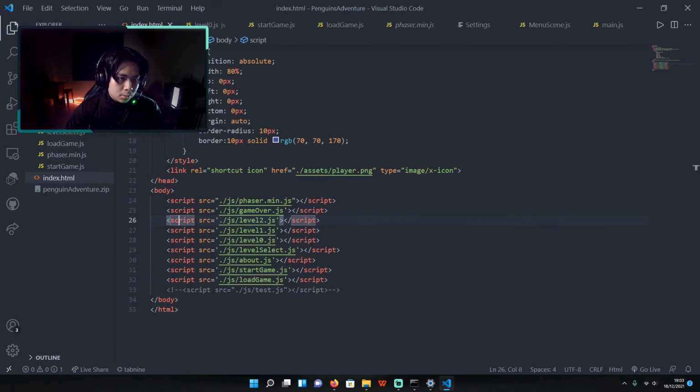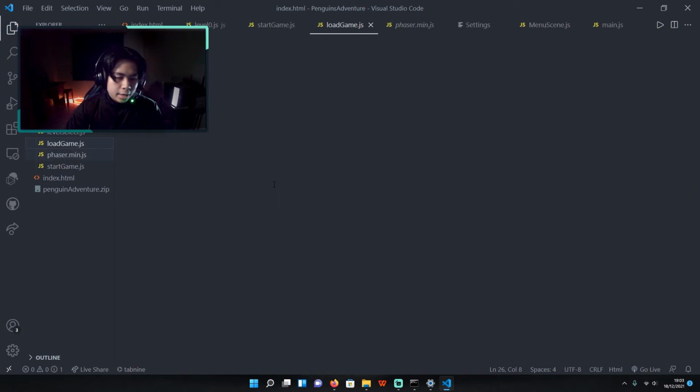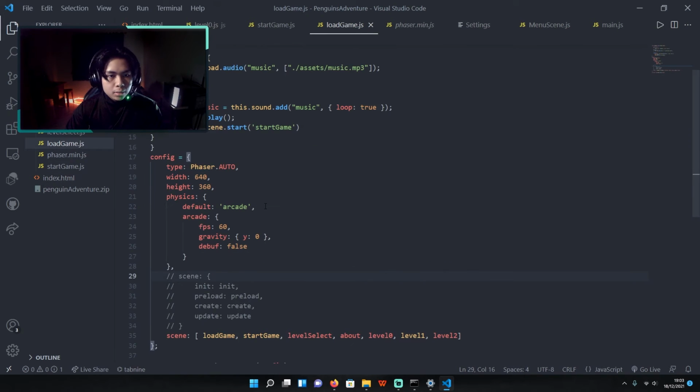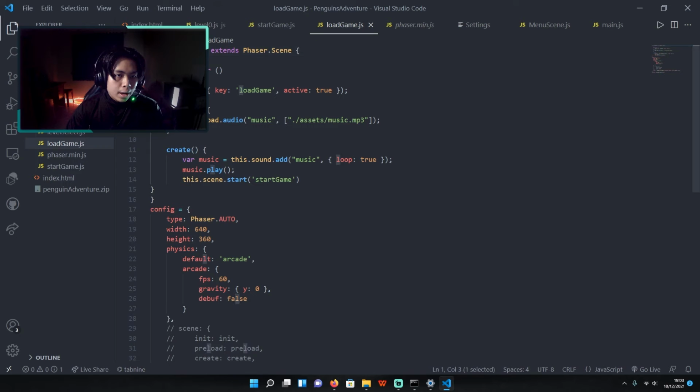So let's go to the first one, which is load game. In this load game file, we have class load game extends phaser.scene, and the constructor. The constructor is going to have a key, and when you call the scenes, it's going to ask for a key. So we have the constructor, the preload, and the create function here.